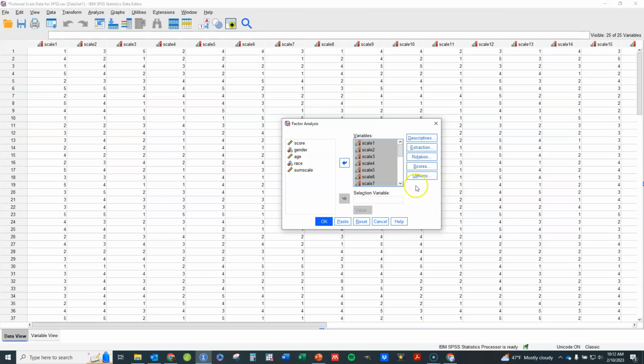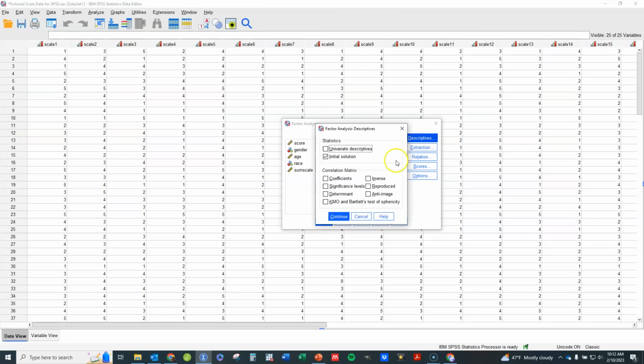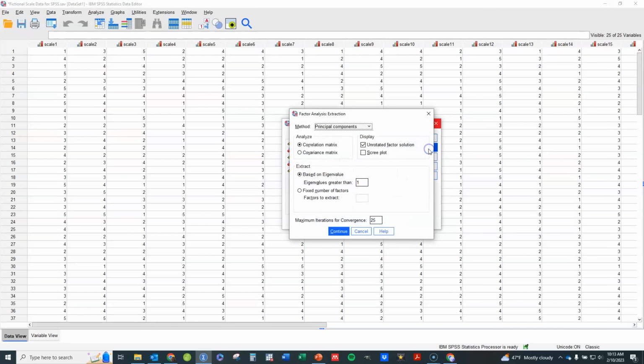And then I have these various options. So let's look at what we have here. Under Descriptives, you can look at the descriptive statistics for my variables. I can look at the correlation matrix that's going to be used if I wish to. Under extraction, I have these options. The first thing right here, method, is important.